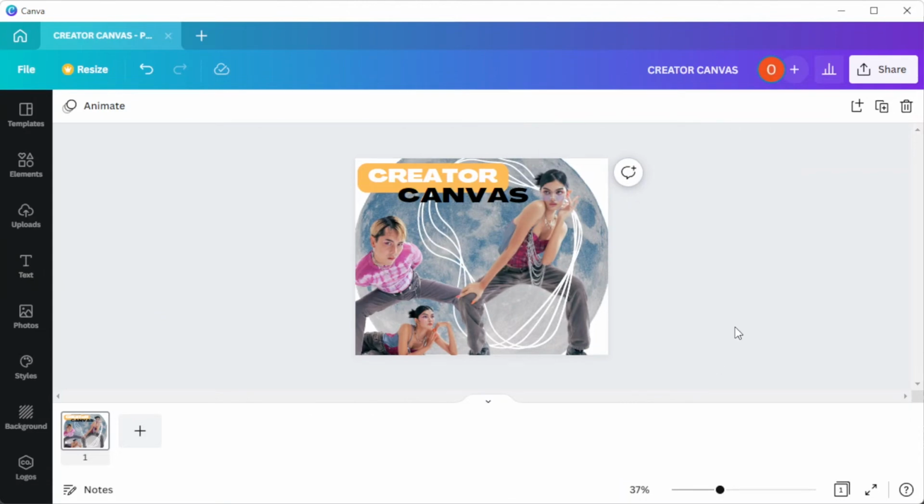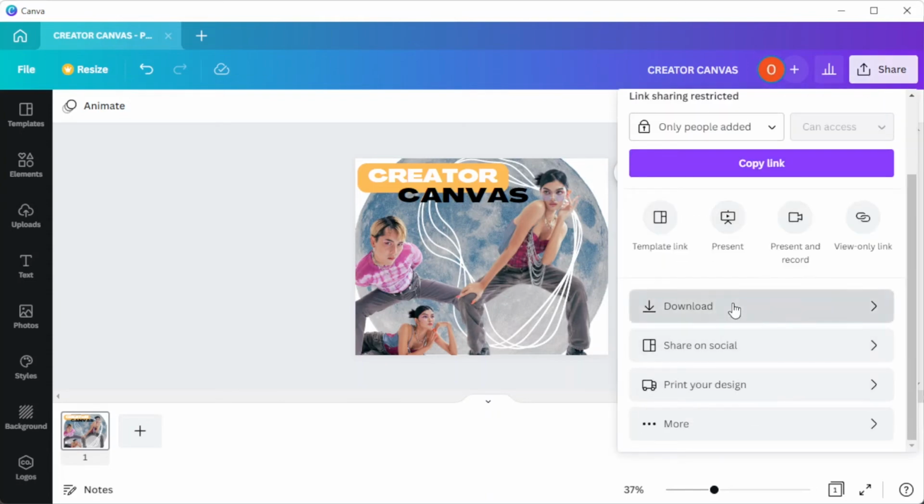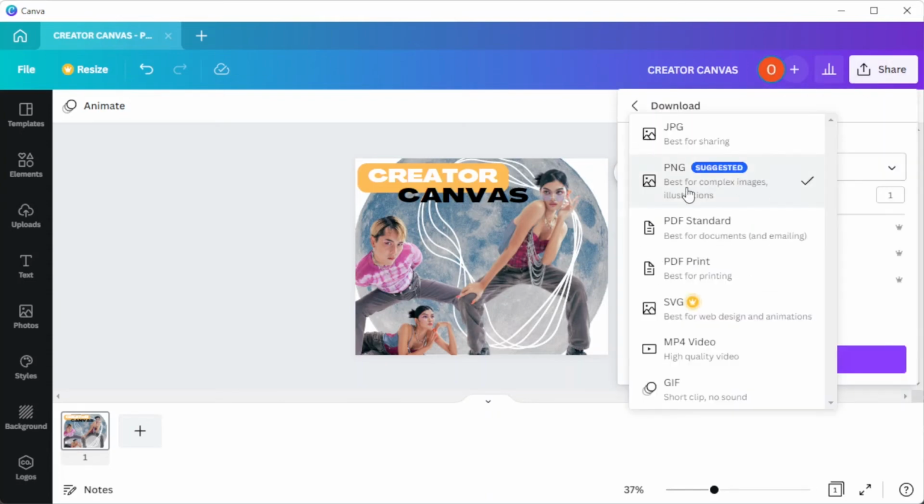And once you're satisfied, you can now save it to your computer by clicking on the share icon at the upper right corner of the top panel. Then select download and choose the file format of your choice.